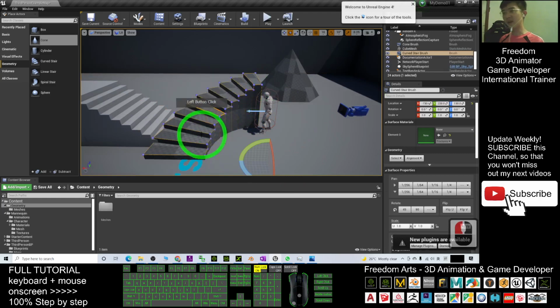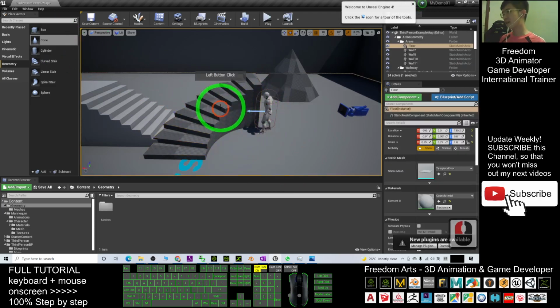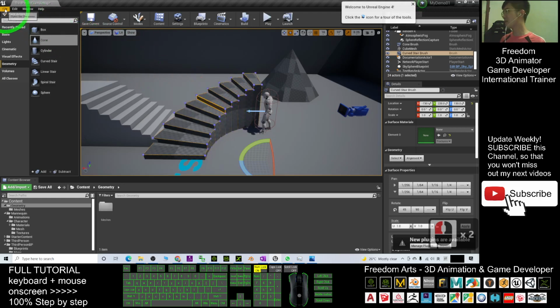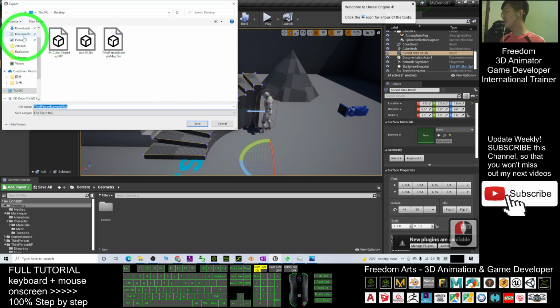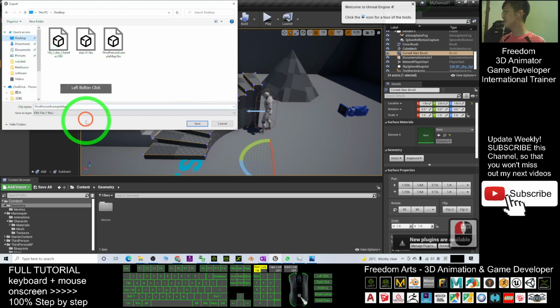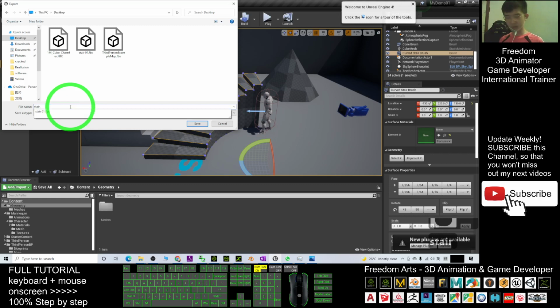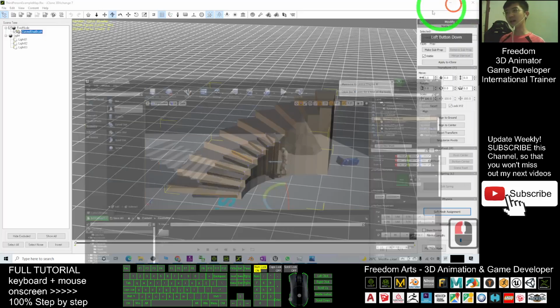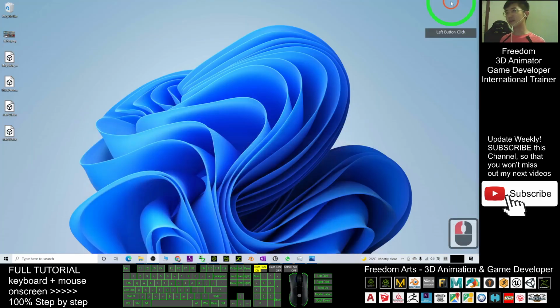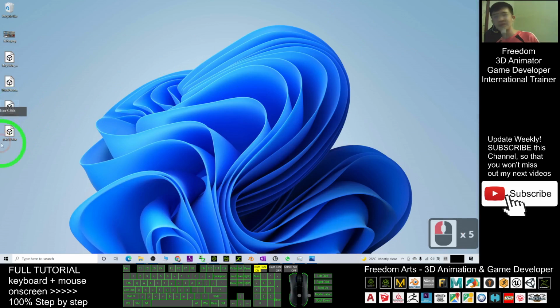And here you have another stair. If I want to export this as well, I click and select it, click File, Export selected, on my desktop. I name it stair 02, enter, export. Now just have a look. I have stair 01, I have stair 02.